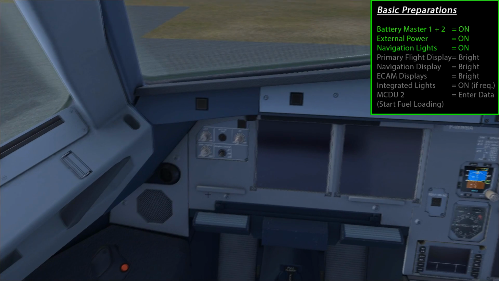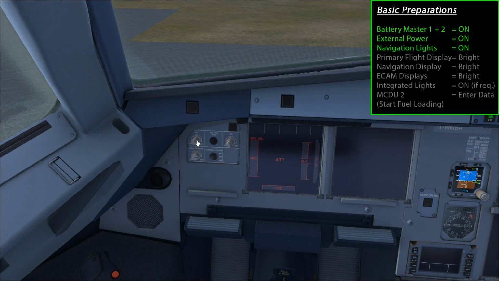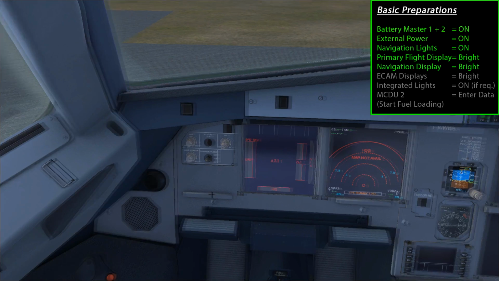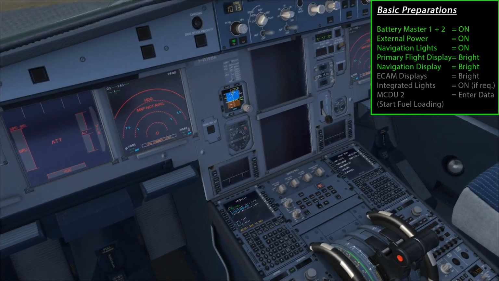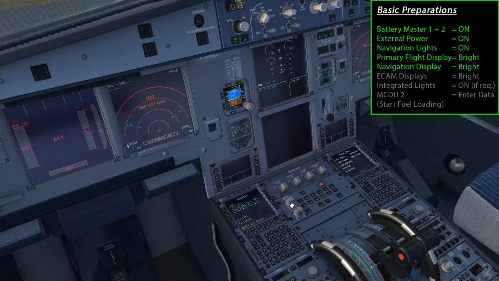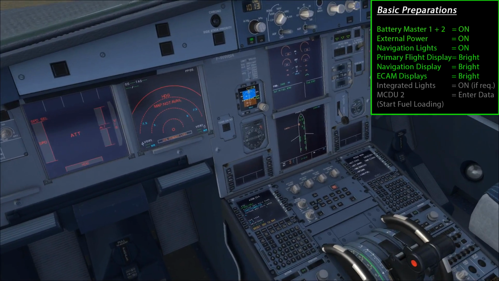So steps 6, 7 and 8 all relate to the glass cockpit displays here. We can turn on the primary flight display, turn that on to bright. We can turn the navigation display onto bright, and then turn on both the upper and lower ECAMs there, using their brightness controls.